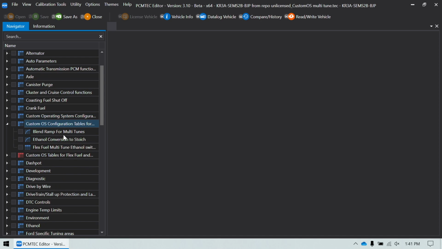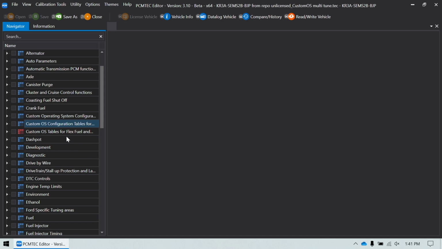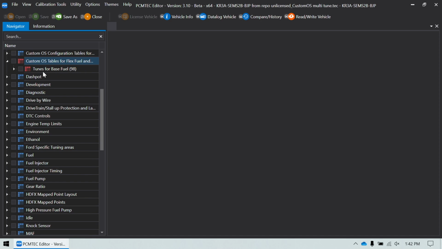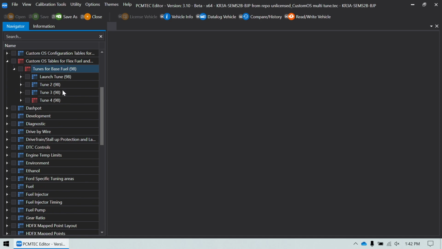Additionally, there's a few tables that are specific to power blending and ethanol or flex fuel. So we're going to leave those alone for now. And then finally, there's the flex fuel and Multitune custom OS tables. So this tree right here in the navigator is where you're going to find your 4 different tune slots.